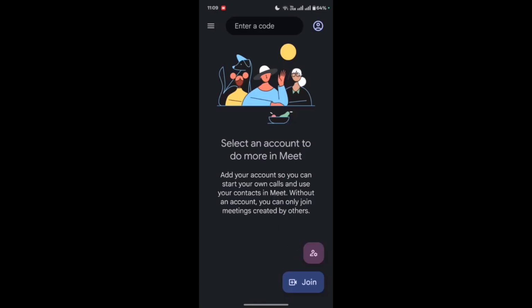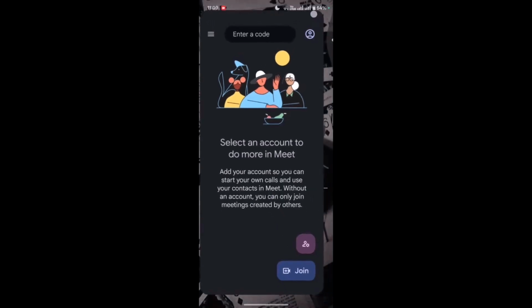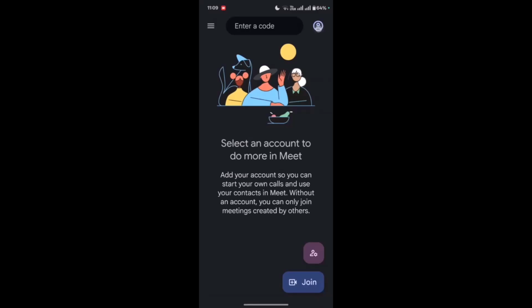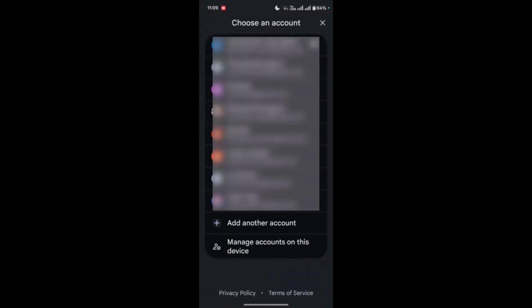Now, in the top right corner, you can see a person's icon. Tap on it, then it will show you all the emails that you have. However, if you want to log in from a different account, tap on add another account, then tap on Google.